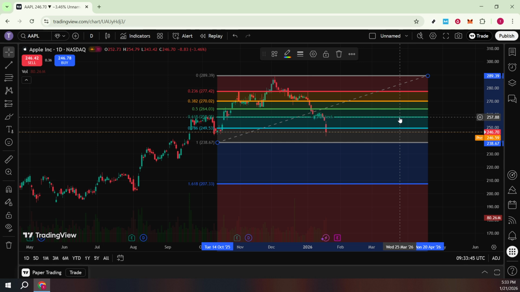The 61.8% level is the golden ratio and frequently behaves as strong support or resistance, especially when it aligns with prior structure. The 78.6% level marks a deep pullback. If price holds here, the trend can resume, but if it fails decisively, it often hints at a potential reversal.